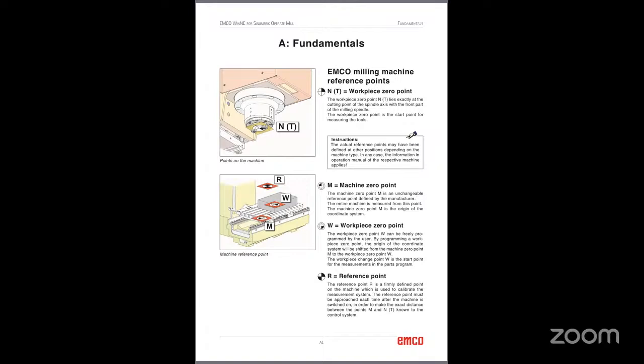So the main point is that this M is fixed. This will not change, but this W is not fixed. We can change this W. This W will change, but this M is fixed.